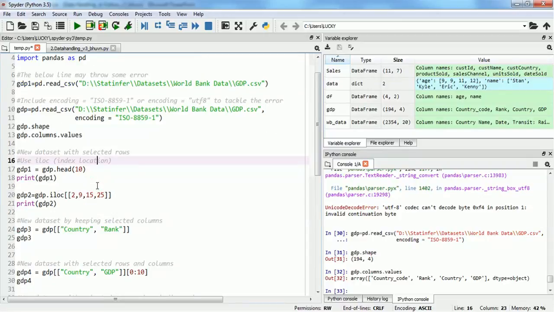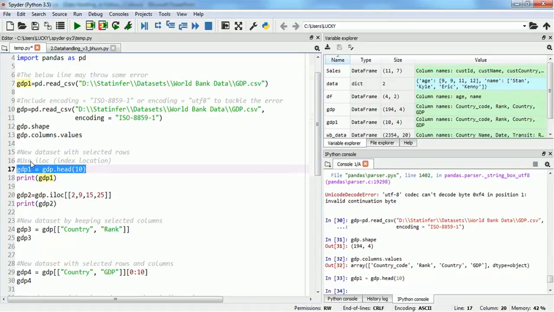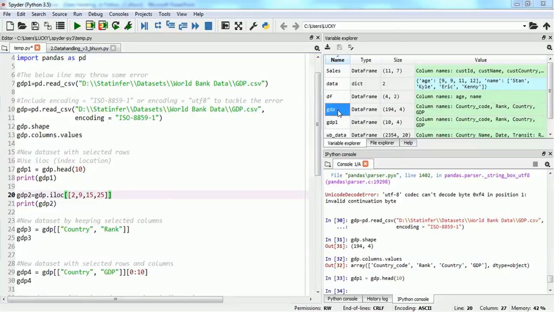Now if we want to create one new subset with only the top 10 rows, I can use the head function and assign this to a new data frame named GDP1. If I run it, we can see that we have created one new data frame in the variable explorer, which has 10 rows and all the 4 columns that we wanted. First, let's see how the data frame looked.